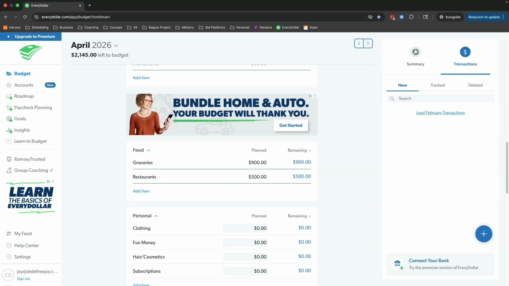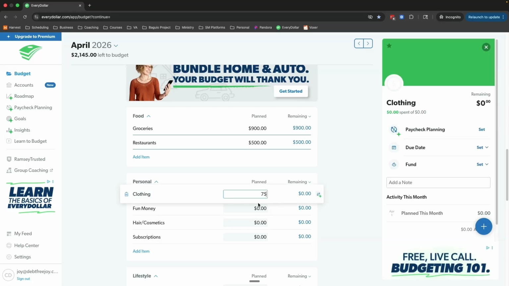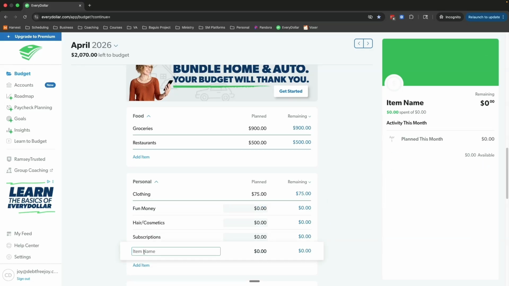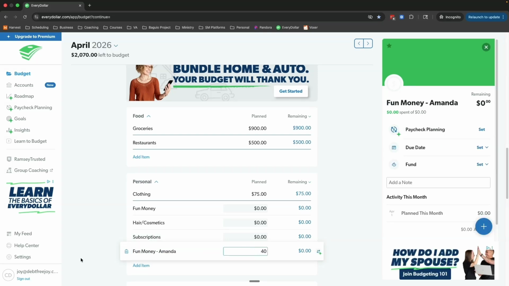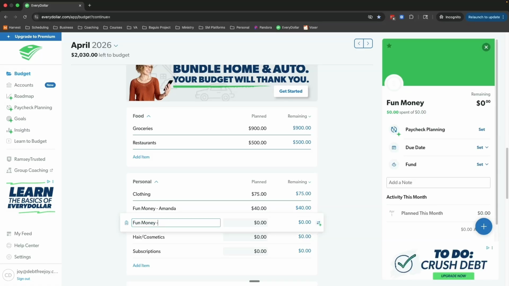Okay, and then let's go to their personal. So let's see, they're planning on some clothing. They decided to put $75. They put fun money. They did some his and hers fun money, which is something I suggest for couples to do. And so they did a fun money for Amanda for $40. And they did a fun money for Kevin for $40.